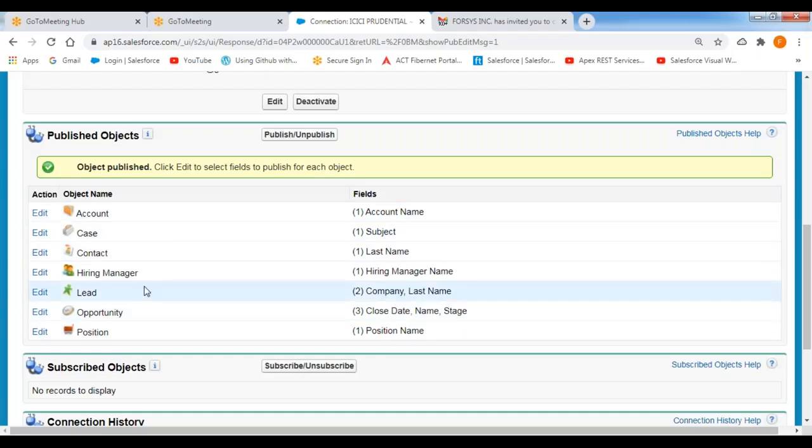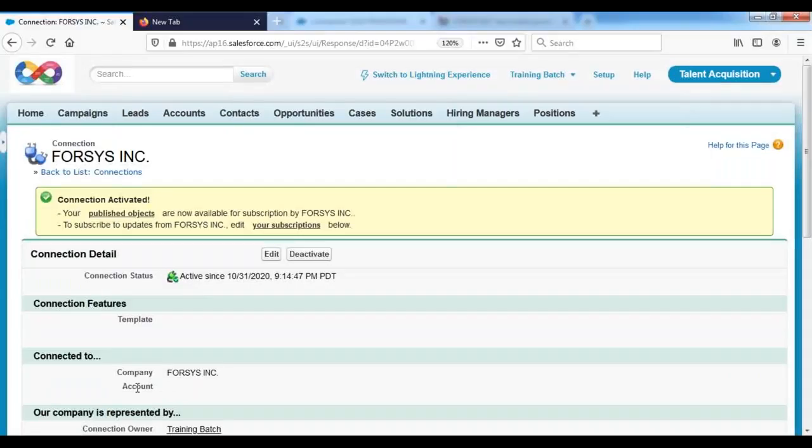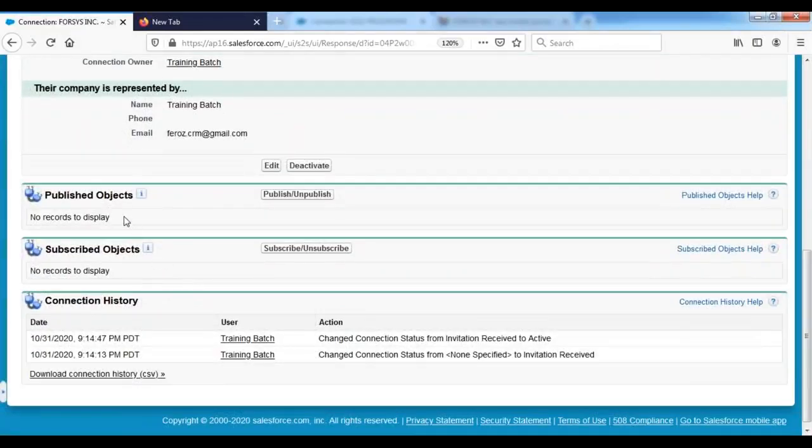Now that means the provider is informing the consumer, boss, I am going to expose these object records to you. At the same time, the consumer should be able to subscribe to these objects, right? Boss, okay, I'm also ready to receive those object records. So it should give the confirmation. In this case, what needs to be done? We have to go to the consumer organization. Then you will have an option called subscribed objects. Refresh this user interface. Now click on the subscribed objects section. Click on subscribe or unsubscribe.